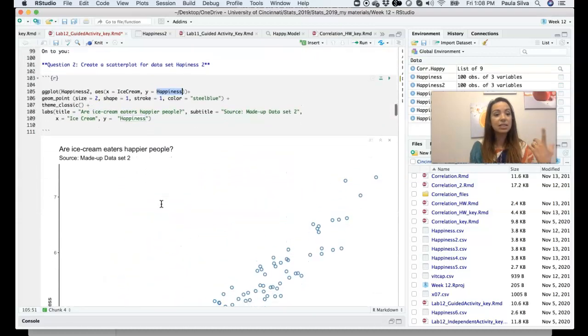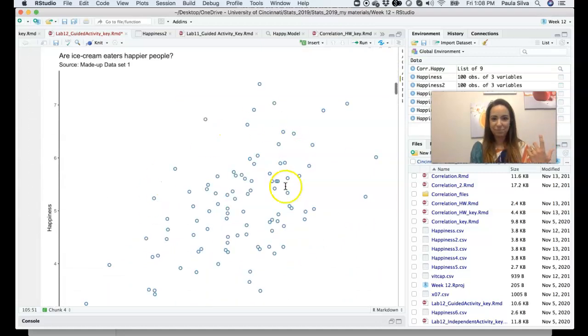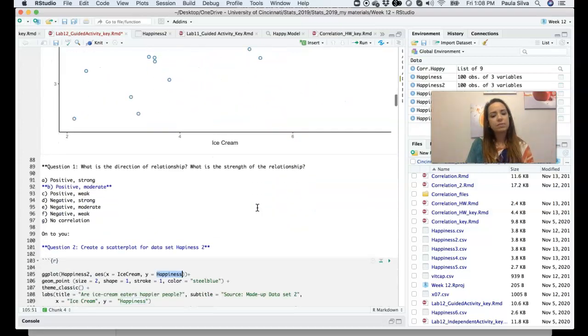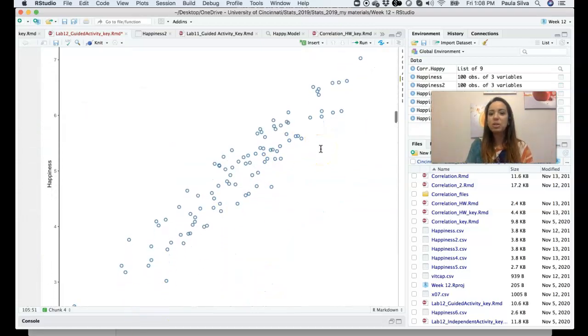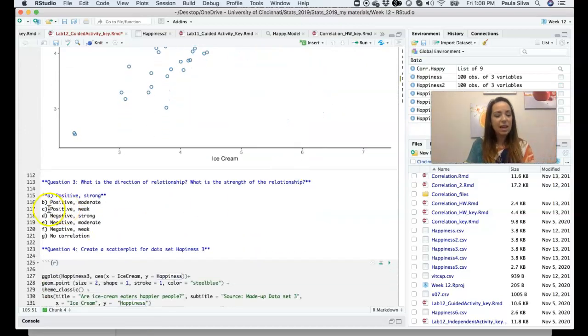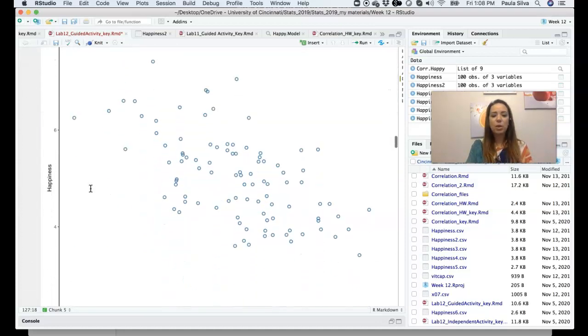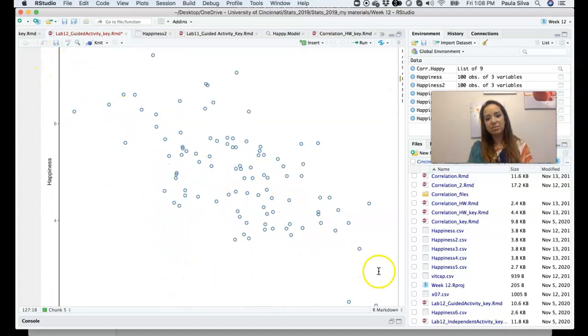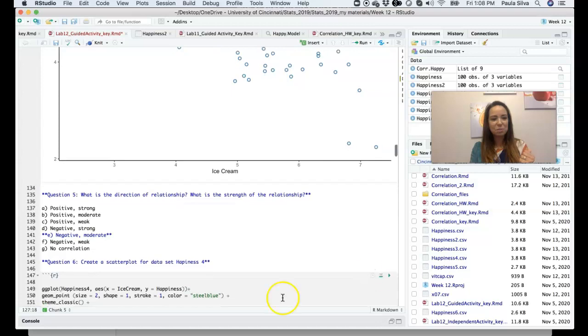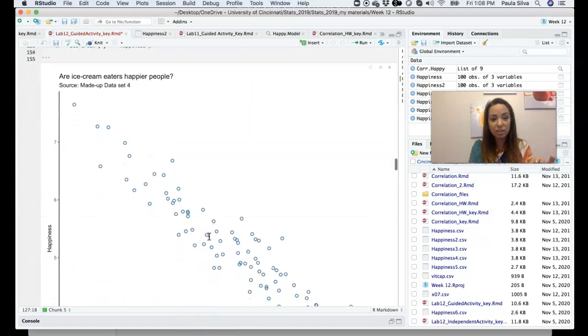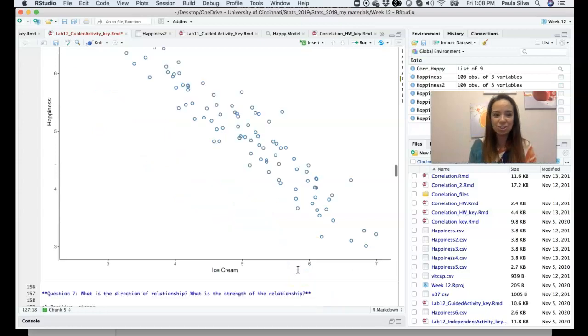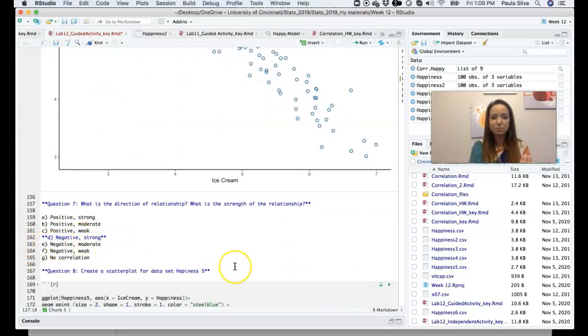So look at data set 2. Compared to this, where our elongated cloud suggests that a relationship is there, it's very different from here, right? This is much tighter. So we would expect this to be a positive and strong relationship. If we now look at data set 3, we see a negative, not as strong, not as tight, right? So negative and moderate relationship. If we look at happiness 4, we see a negative but much tighter relationship, a negative and strong relationship.